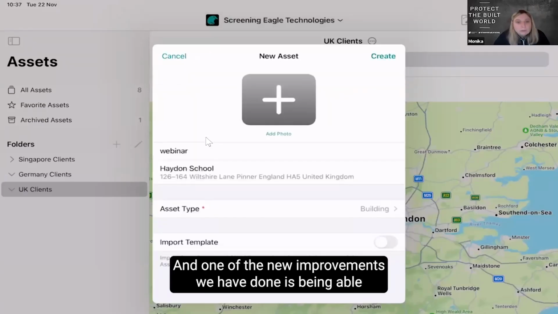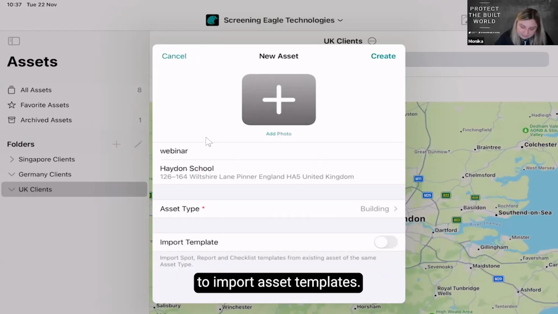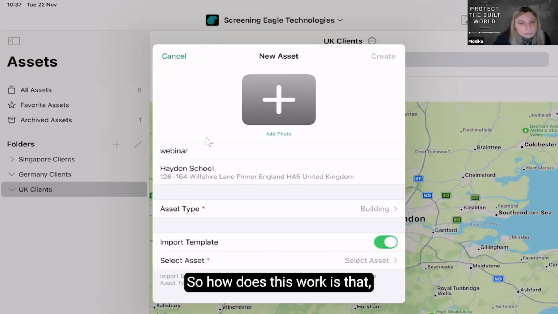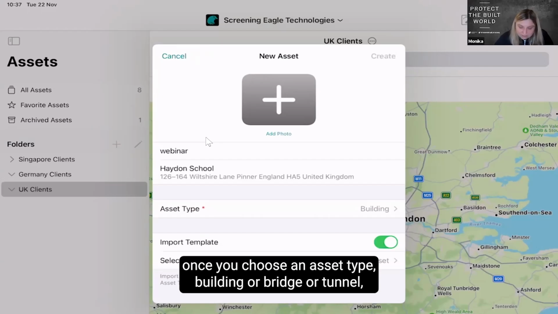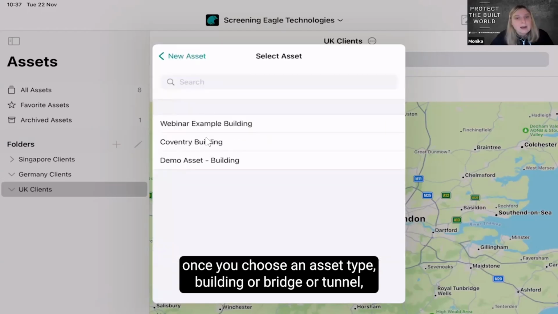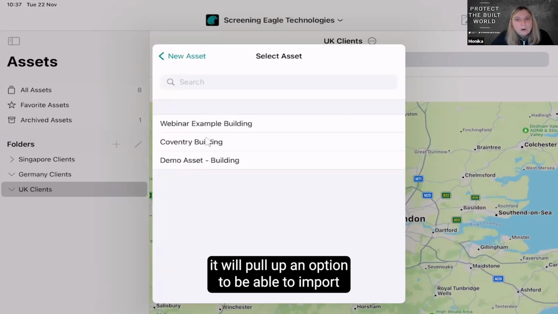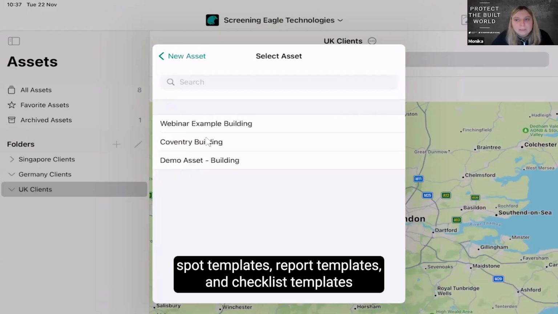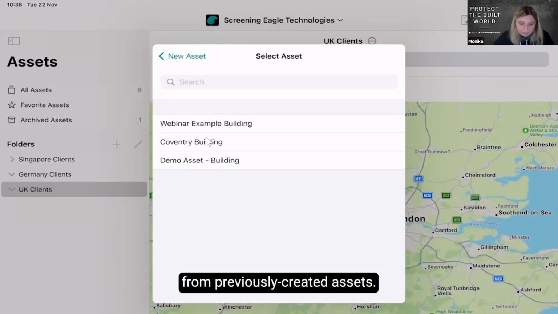I will choose that this is a building asset type. And one of the new improvements we have done is being able to import assets template. So how does this work is that once you choose an asset type, building or bridge or tunnel, it will pull up an option to be able to import spot templates, report templates, and checklist templates from previously created assets.